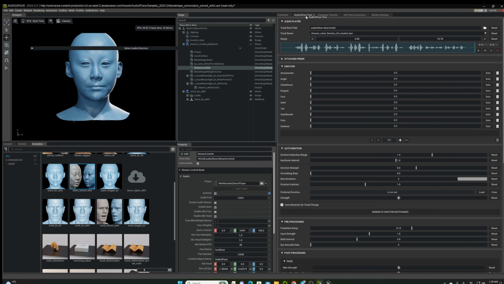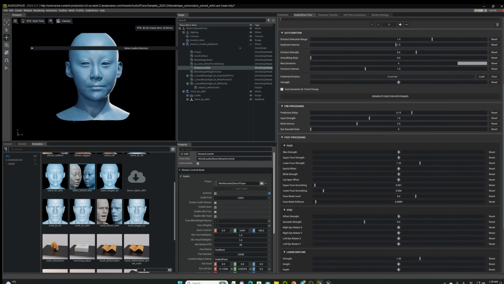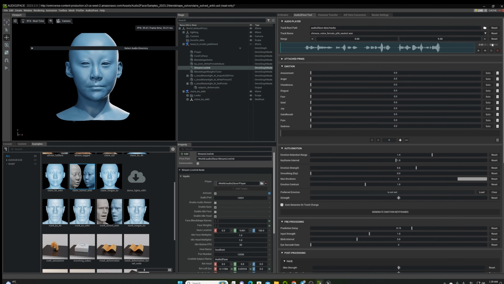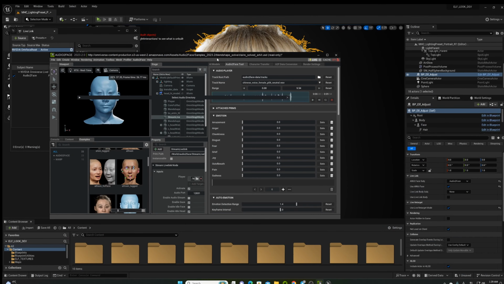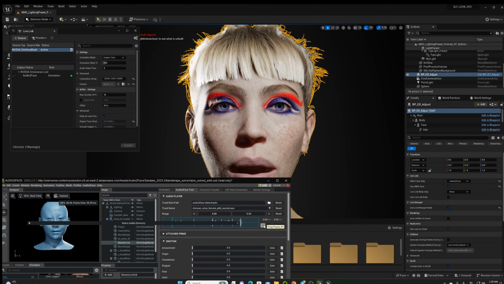Then you can go to the Audio2Face tool and select the sample. There are already many presets here, so you can click. Then it automatically shows all the options for your face, but you can also control each one by one. Then if you click play, it automatically connects.